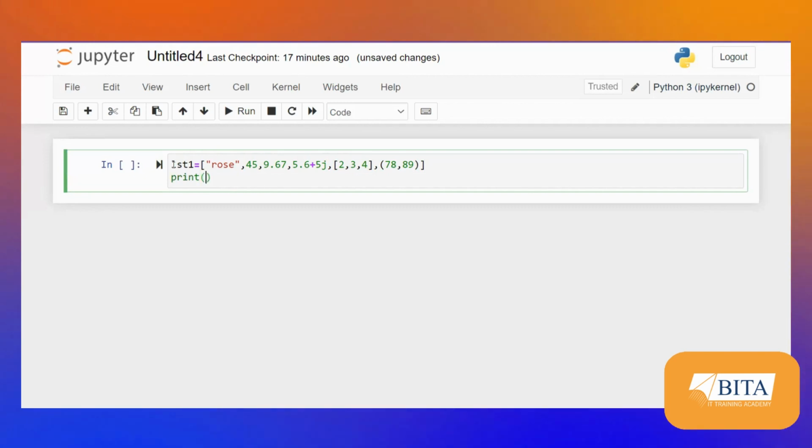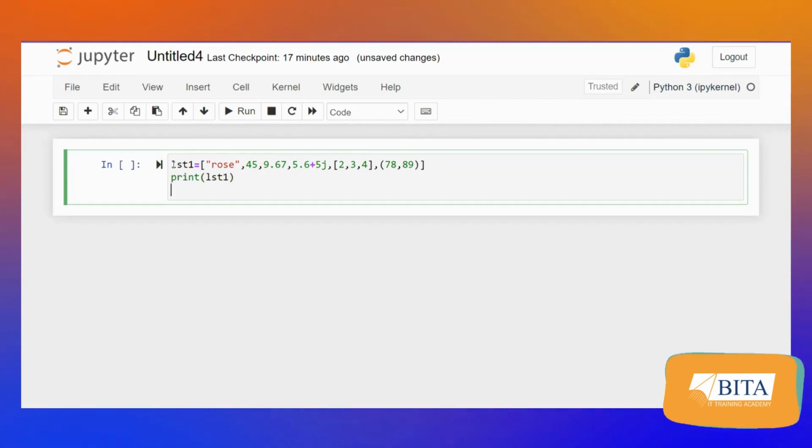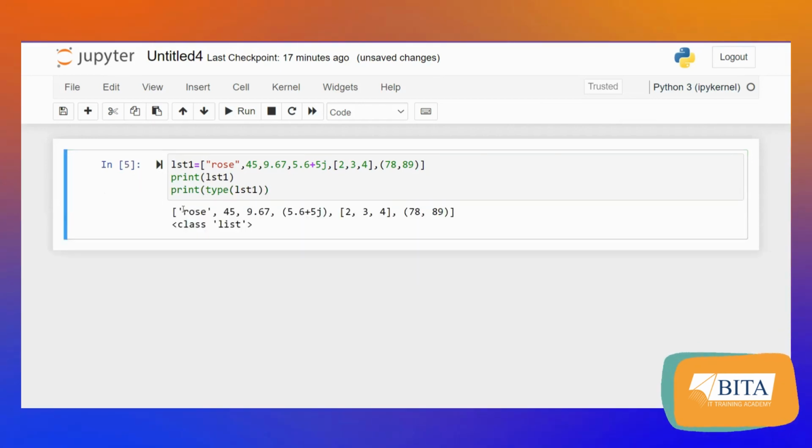If I want to print list1, I want to check the type as well. You know the purpose of using the type function. We already discussed it, right? What is the purpose of using the type function? If you want to know the type of a particular variable, we have to use this type function. So we are storing different types of data in a common name, list1. So what is the data type? That is list. So this is the use of the type function.